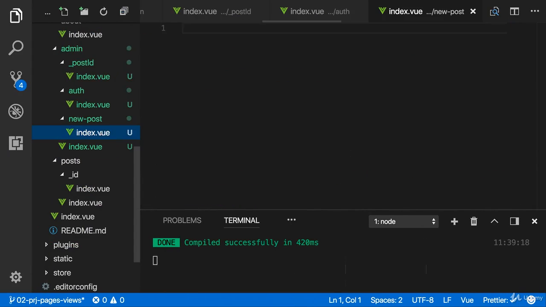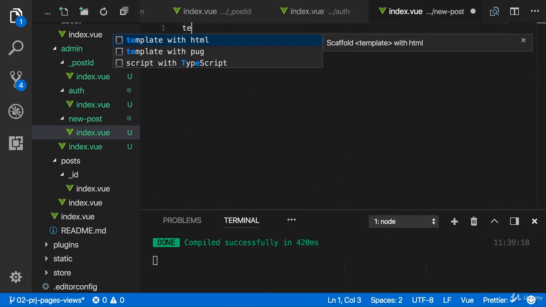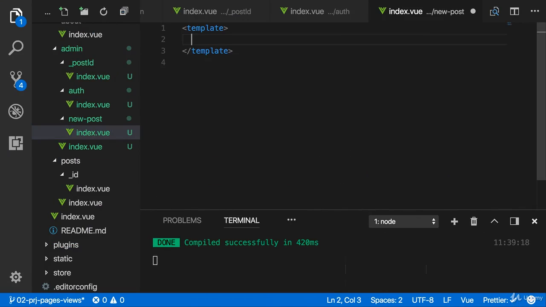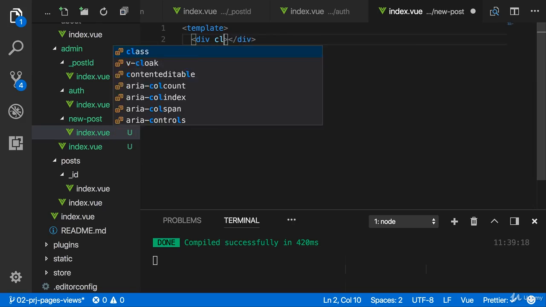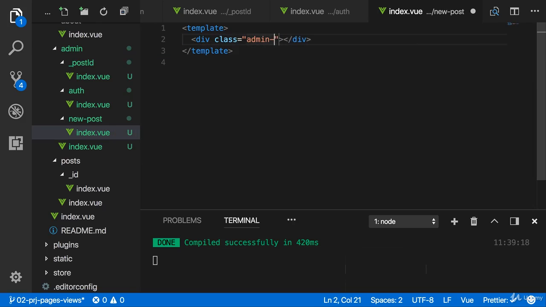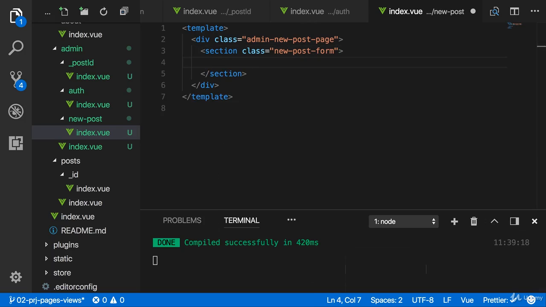The new post component should allow us to, well, create a new post. So it should show a form that handles this. For that, I'll create a div which wraps the entire page, admin post page maybe, or admin new post page, whatever you like. The class name is up to you. And then here I want to have a section with my class new post form, just in case that we might have multiple sections on the page. And in there I want to create my form now.